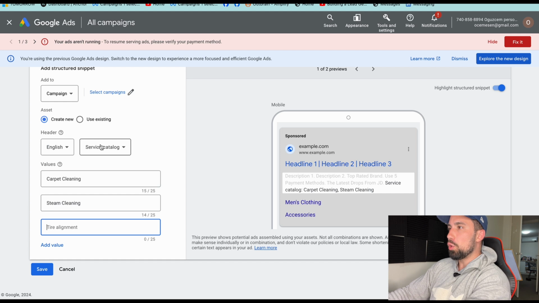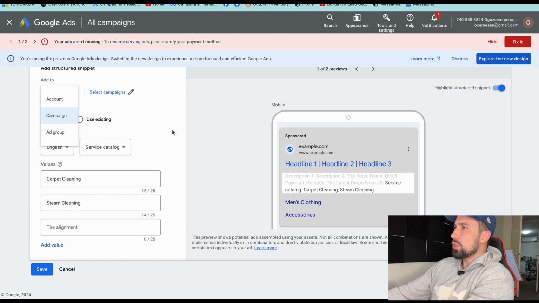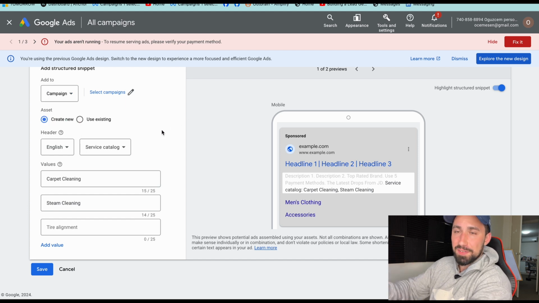That is the only reason that you want to do that. It doesn't have to be that. Maybe you do it account level. You want to put those service catalogs in specific keyword groupings. If you have a reason, you can do that. Totally up to you. It totally depends on your campaign structure.